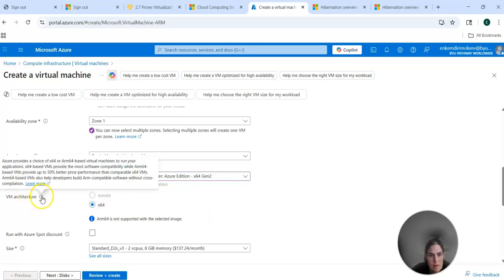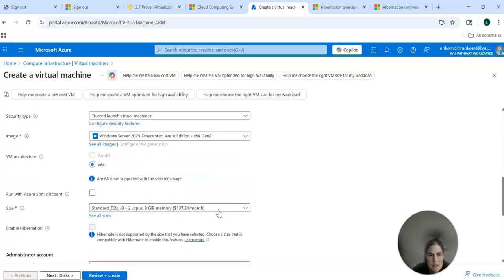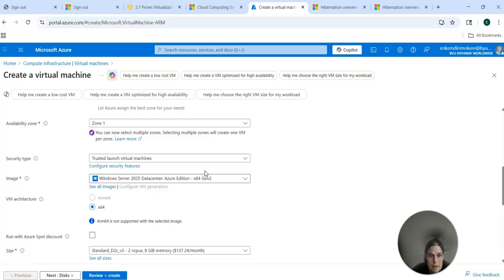VM architecture. Azure provides a choice of, but it doesn't give me a choice. It is not going to give me a choice. Not supported for selected images. Seeing all these standards. It says see all sizes. So here I am. I have a security type trusted launch virtual.